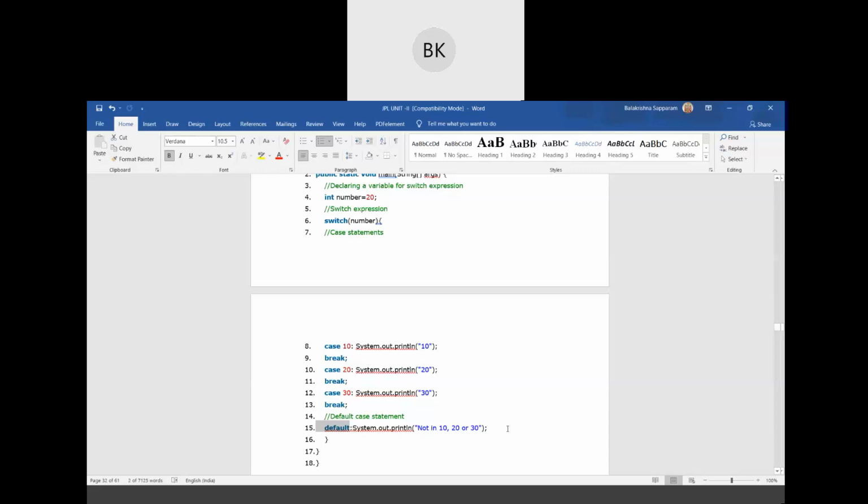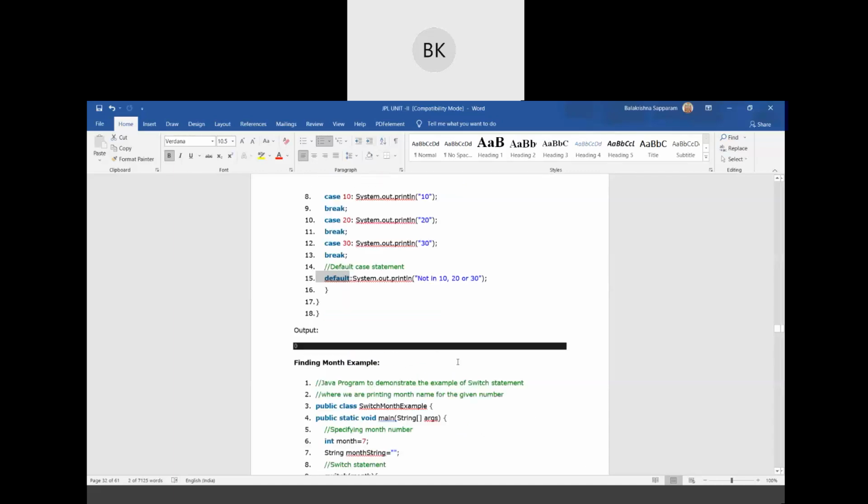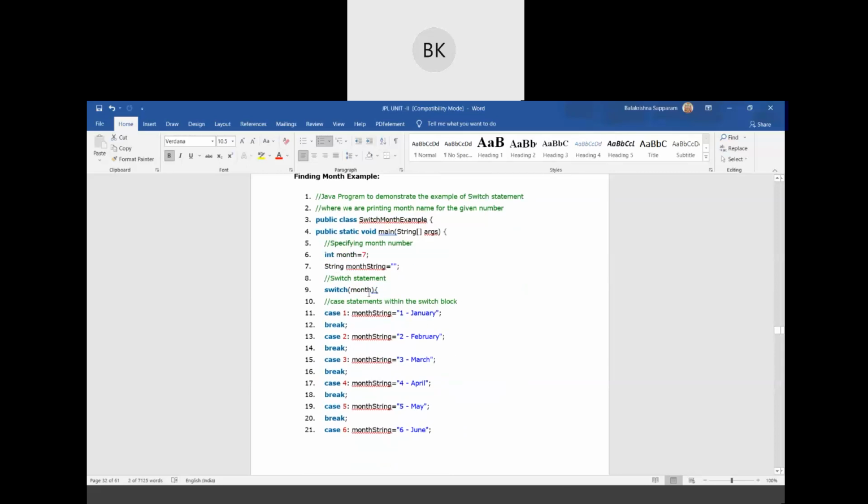Okay, that is the default. Suppose it is not a 10, not a 20, not a 30, which means default is executed. That's the meaning of default.